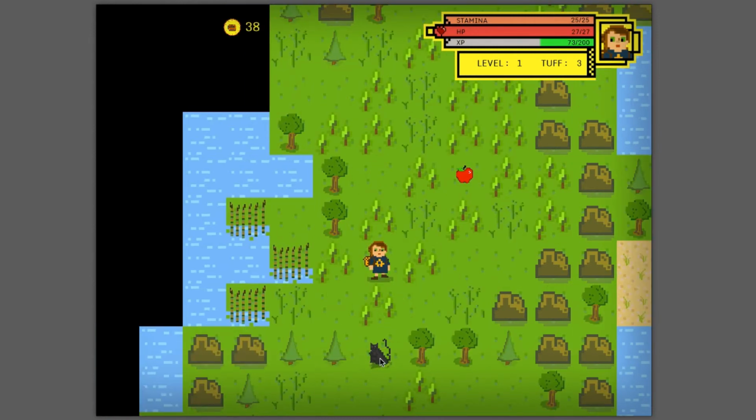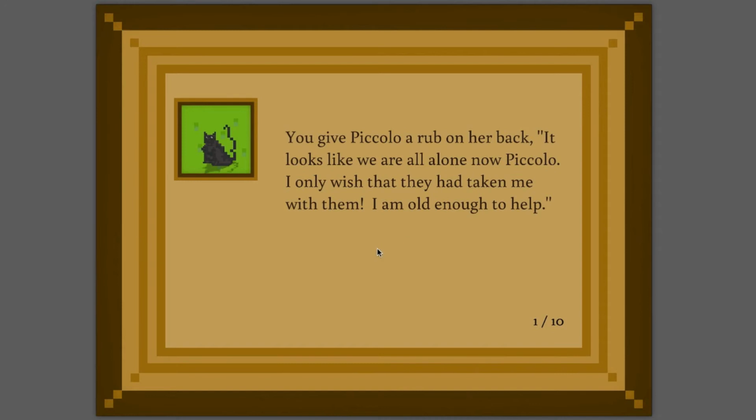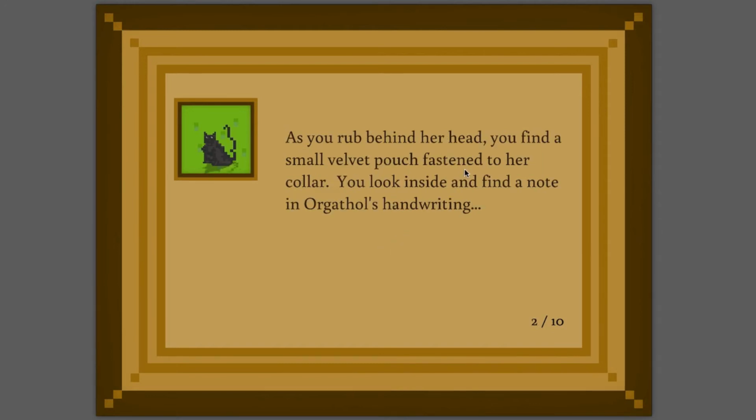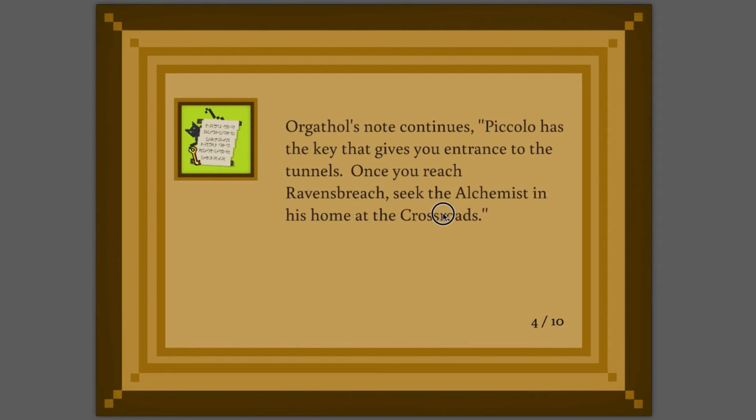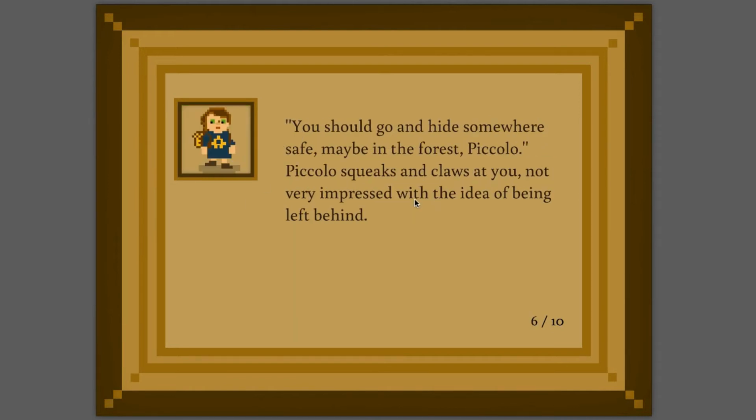Oh, here's Piccolo. So we give Piccolo a rub on the back. You find a small velvet pouch fastened to her collar. You look inside and find a note in Orgothol's handwriting. It reads, "If trouble comes to the island, or if you decide it is time to act, take the boat to the south and find the caves that go under the ocean to Raven's Breach." Piccolo has been left with a key for us.